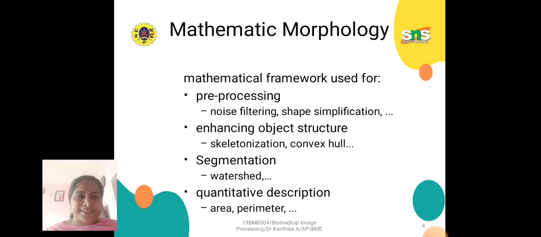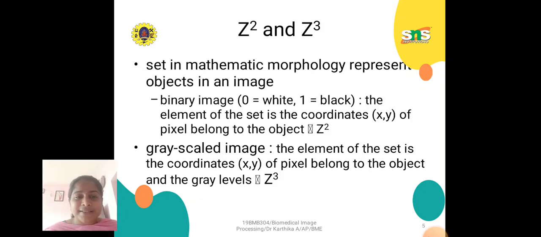Okay, in mathematical morphology, we have pre-processing, enhancing object structure, segmentation and quantitative description. In pre-processing, noise filtering and shape simplification are done. In enhancing object structure we have skeletonization and convex hull. For segmentation we have watershed, and for quantitative description we have area and perimeter counting, and applications.